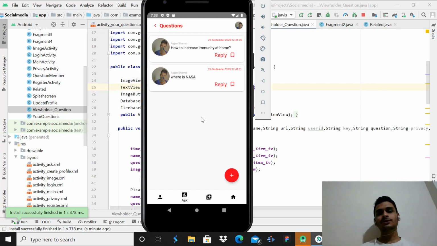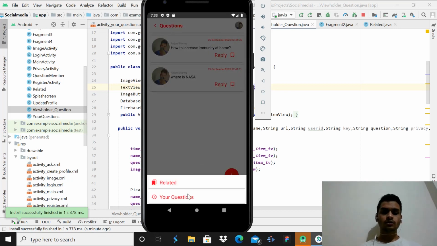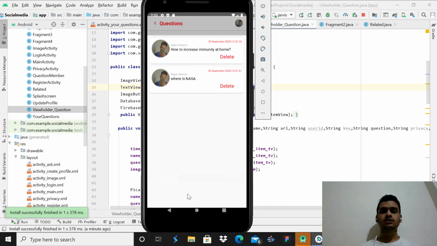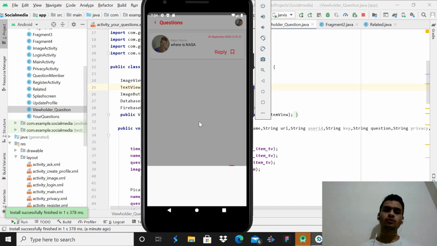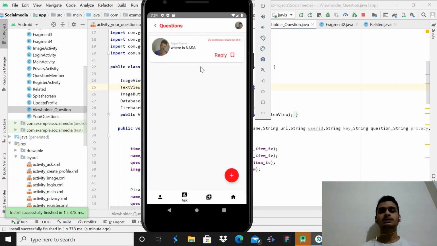So today in this video, I'm going to show you how you can implement delete functionality in the recycler view. For this, you can see that when I click on the image view, we will go to this your questions, and here you can see that there is a delete button. If I click on it, it will delete the question, and now we have only one question. And when you go back, you will see the question where is NASA. Today in this tutorial, I'm going to show you how you can do this. So without wasting time, let's start.